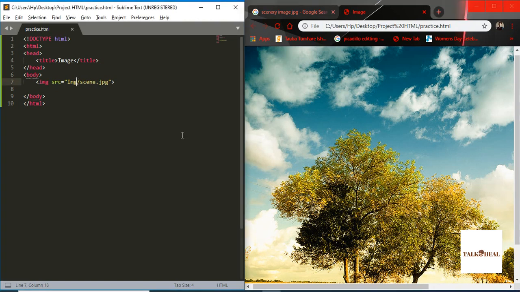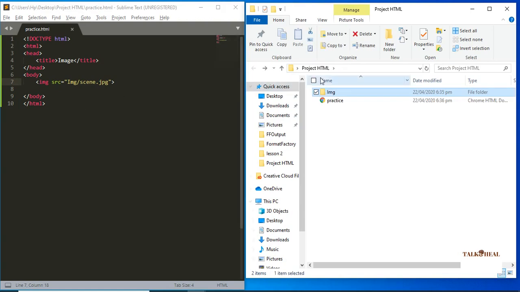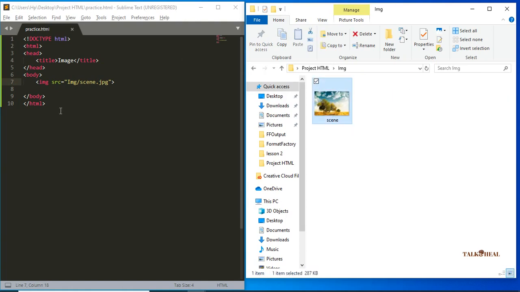So what have we done over here? First, we wrote the name of the folder we wanted to jump into, and that was in our case IMG, and then a slash. That means open this folder, and then we wrote the name and the extension of our image. It is as simple as that.